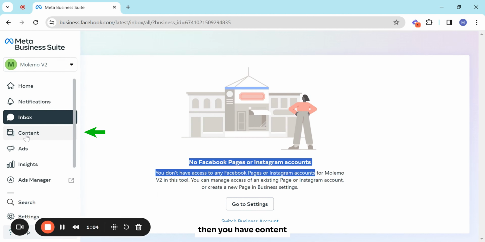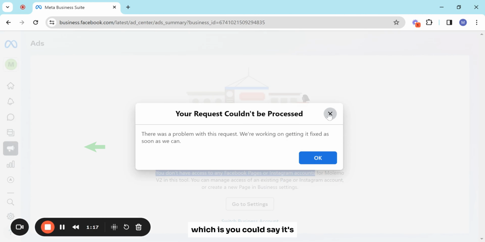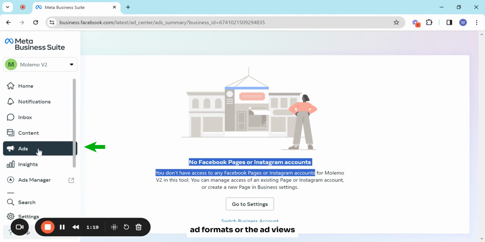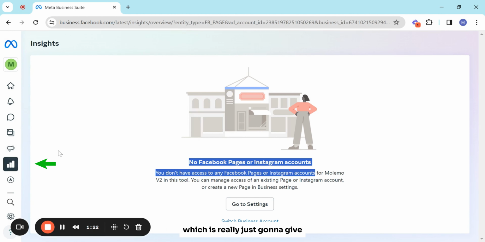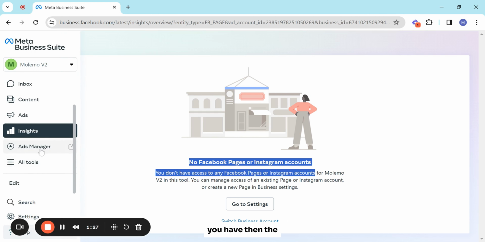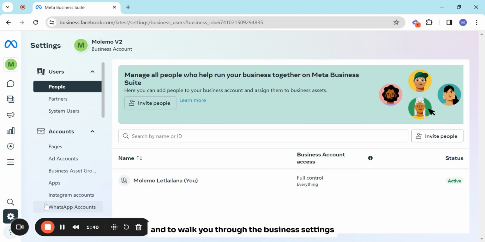Then you have content, which is really just going to give you a breakdown and a space in which you can upload your images, your videos, and all of that. Then you have ads as well, which is one of the minor ad formats or ad views. Then you have insights, which is really just going to give you a breakdown on how everything looks. From there, you have the ads manager, which is like the holy grail of where you'll be managing and running your ads. But that's not what today's lesson is on. Today's lesson really is for me to show you the business manager and to walk you through the business settings.